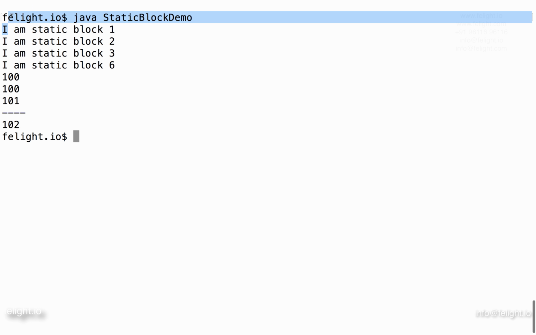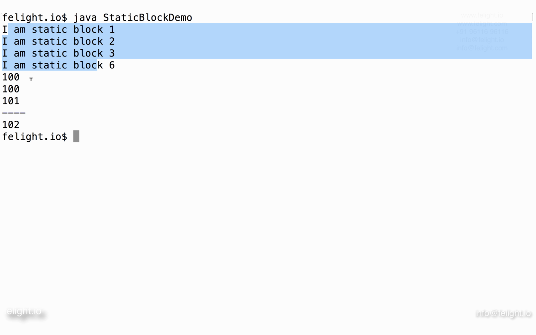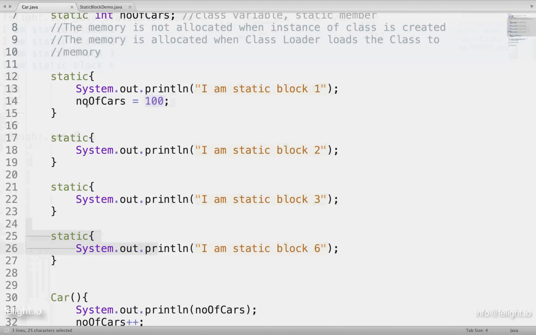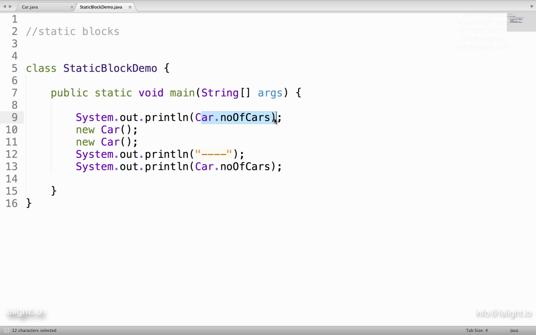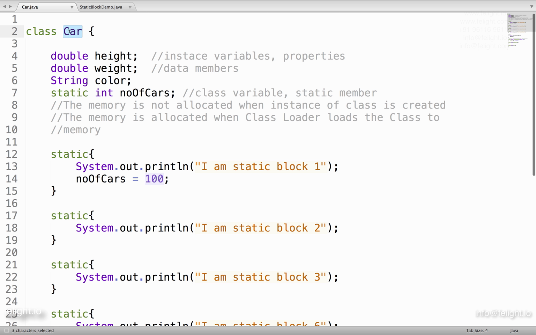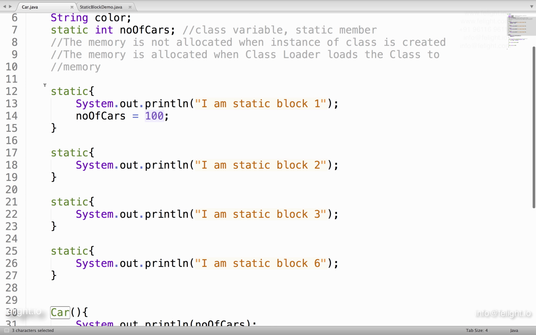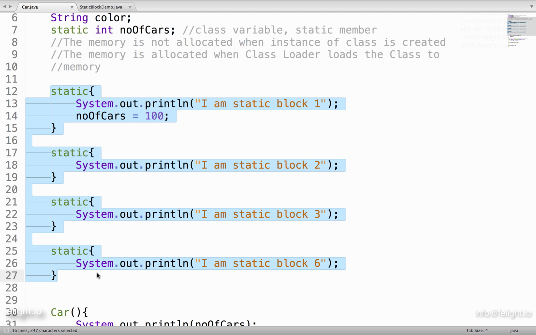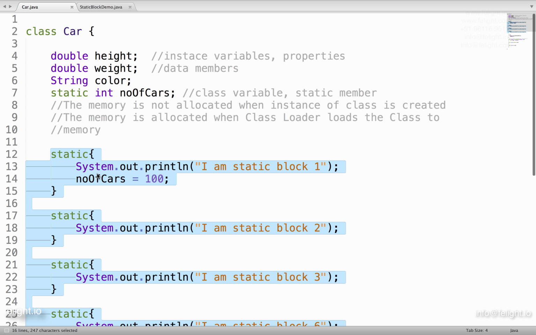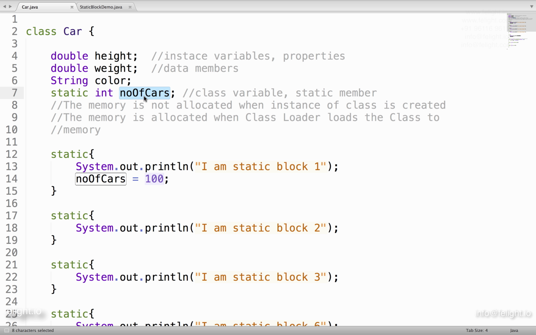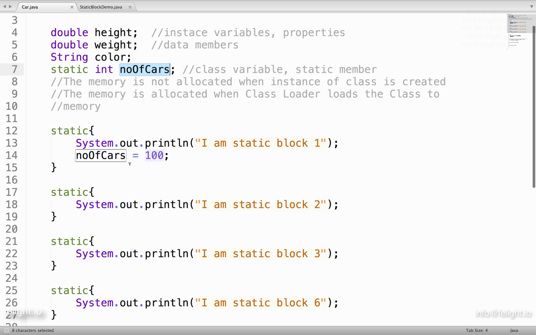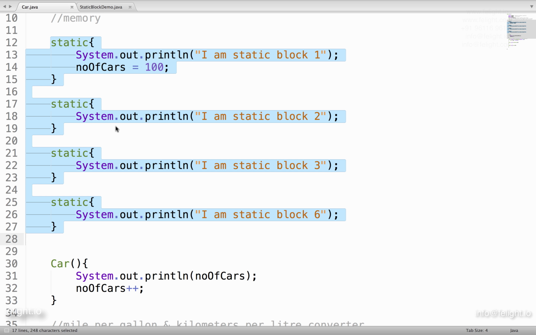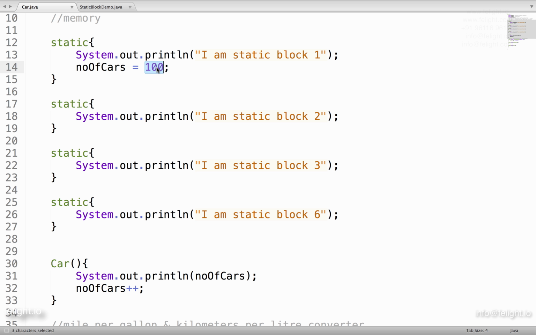So what did we understand out of this? If you see here, before this even happens, the class loader will load the class car. So when you load the class car, what will you do? You will call all the static blocks. And before you call the static block, what will you do? It will initialize the static variables with the default values, followed by the static blocks being called. In one of such static blocks, what am I doing? I'm initializing with 100. Concept is clear?